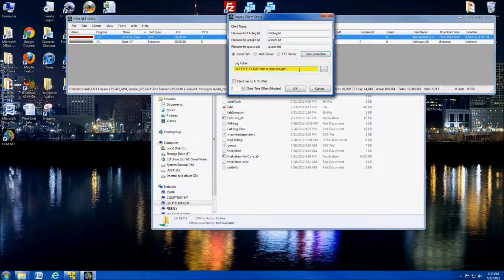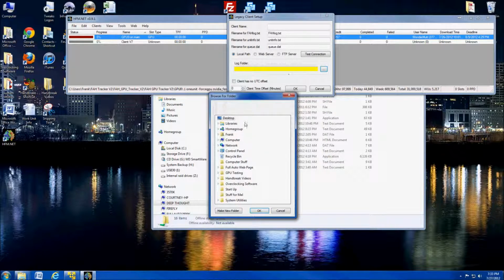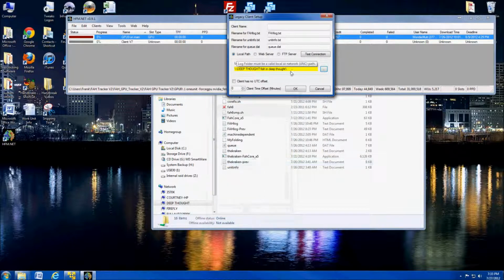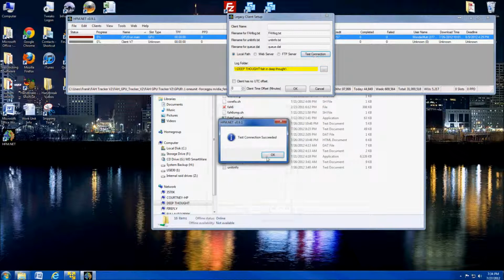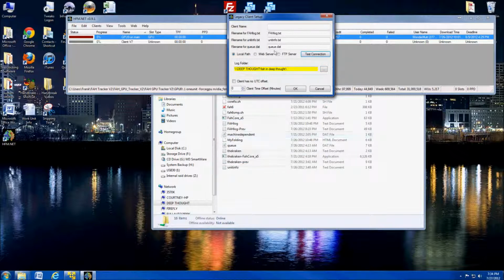The other way you can go about doing it, I'm going to back this out here, is to go to network. I don't like doing it this way because it sometimes takes a few seconds for it to load, but you can. Alright, and then click on your folder where your FAH or your folding at home client is. Hit OK. Alright, and let's go test connection. It's telling me it is working.